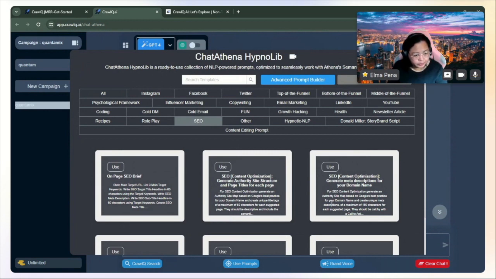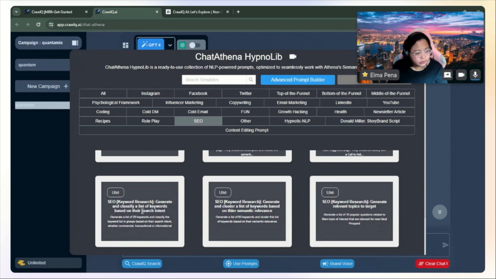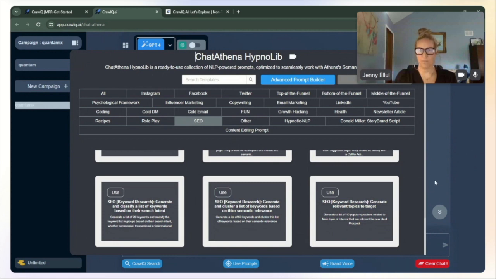and where's that one? Okay, this is the one. SEO keyword research, generate and classify a list of keywords based on their search intent. And you also have this one.